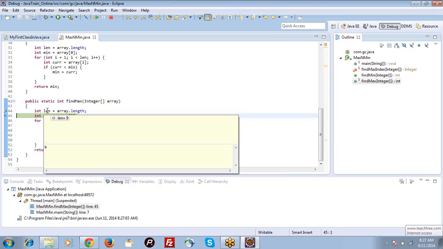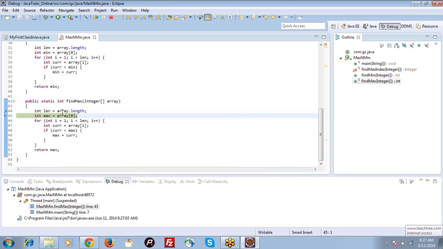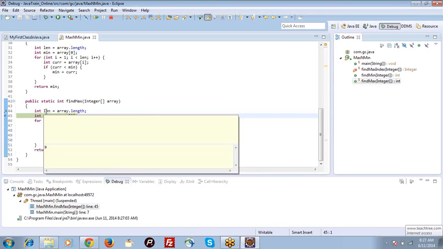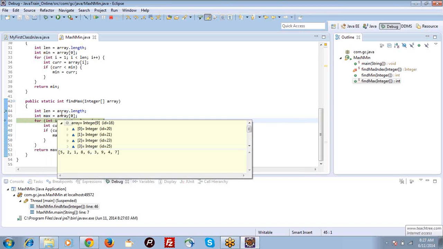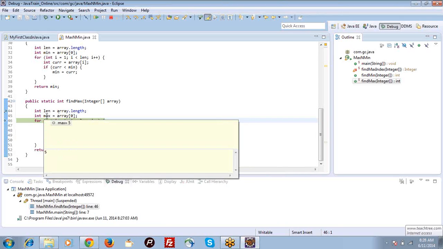So I got the idea, like I passed these elements and the length of the array is 9. Then I am getting array of 0 as max. That means the first element in the array is the max element. So what is the first element in the array? 5, right? So that 5 should go here. So max contains 5. Till now it's fine.